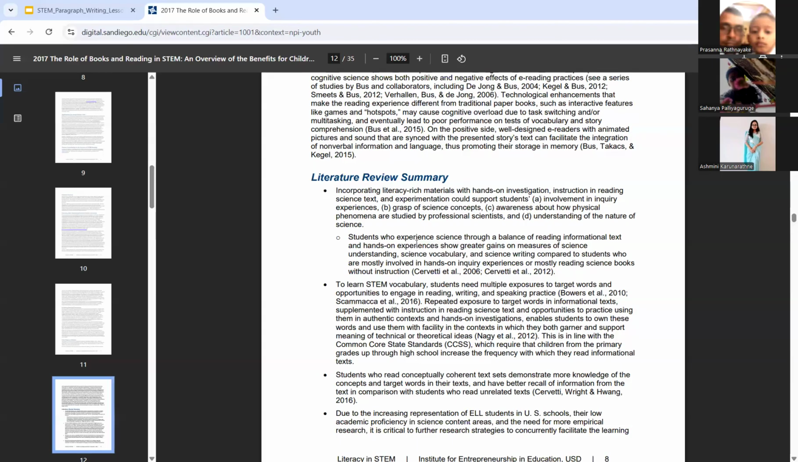Okay, see. So students who experience science through a balance of reading, information, and text show greater gains on measures of science and understanding science vocabulary and science writing compared to students who are mostly reading science books without instruction. So this is again reading with instruction and reading leisurely.